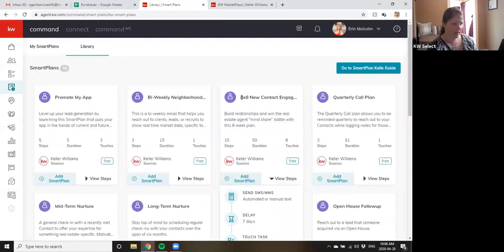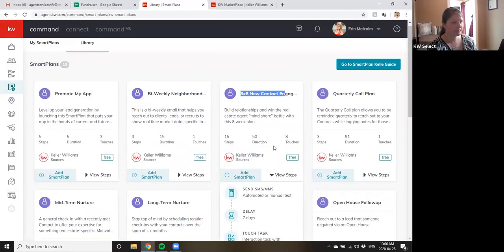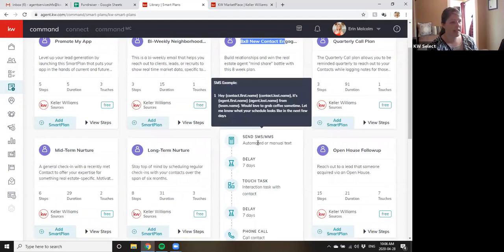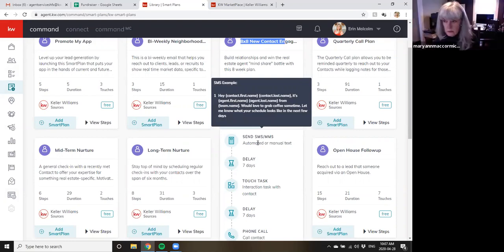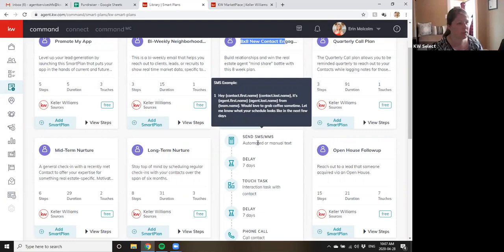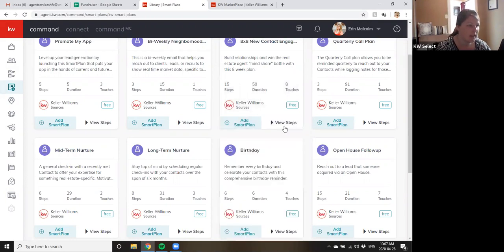So let's just see this 8x8, for example. It's for a new contact. So first it's going to send a text that says, hey, first name, last name, it's agent first name, last name from team name, if you have a team, would love to grab coffee sometime. Let me know what your schedule looks like in the next few days. So obviously you could not use that right now. You cannot go grab coffee with them, and it's not editable. So I don't suggest using these ones until we can edit them.